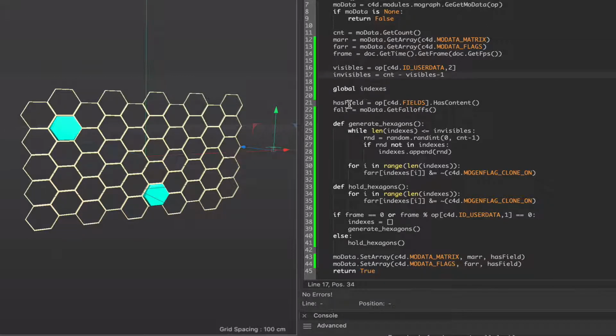Okay then, so we then moved on to defining our first function, which was to generate our hexagons which wouldn't be displayed. That's the important thing here. So these that are not there, they're the ones that are in the indexes. So while the length of that indexes was less than invisibles, we then generated random numbers. If they weren't already in indexes, we added them to indexes. As simple as that.